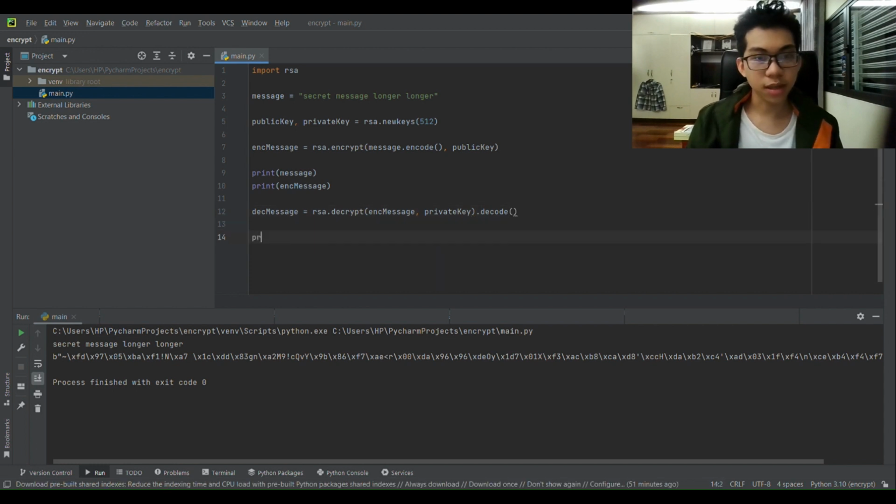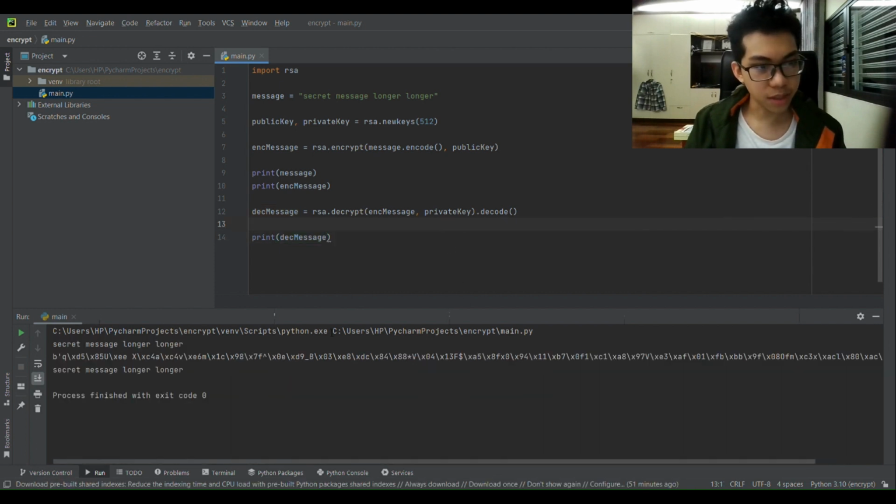Okay, and now I'd like to decode it. Now we try to print the decoded message, and it should appear on the screen. And there you have it. Yeah, there it is. Secret message, longer, decrypted. And there you have it. A few ways to decrypt.